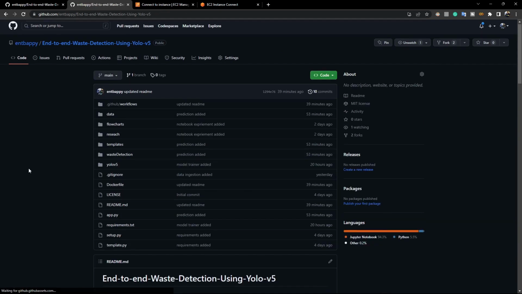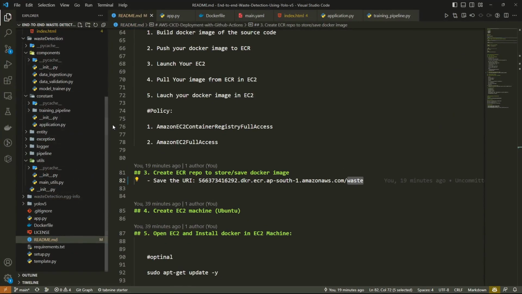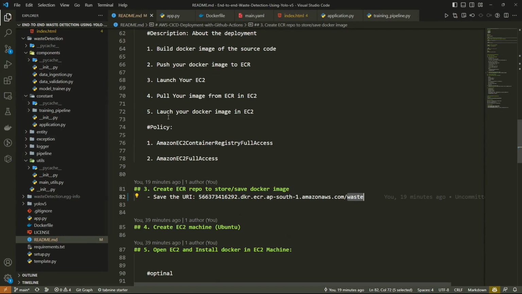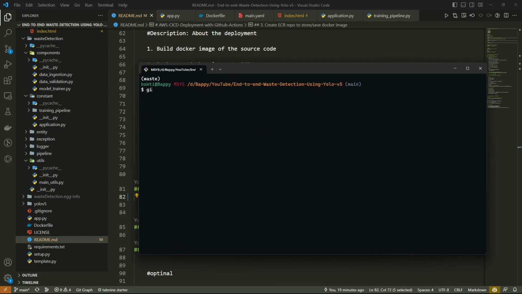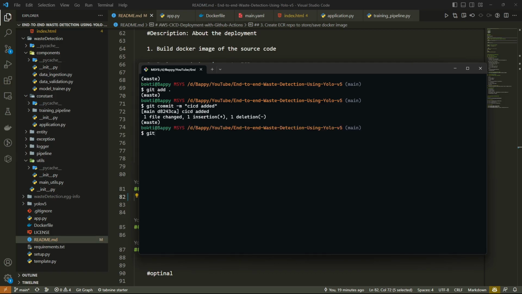I will click on my project. Now let's open my VS Code. Now let's push the changes. I'll open my terminal. Let me clear it. I'll just write git add ., git commit -m "CICD added", then git push origin main.